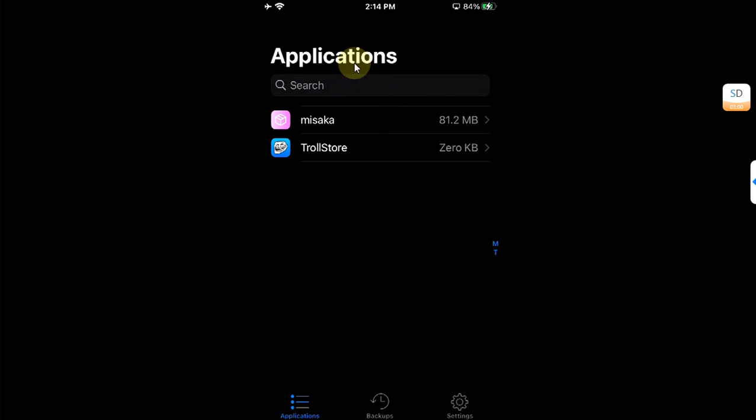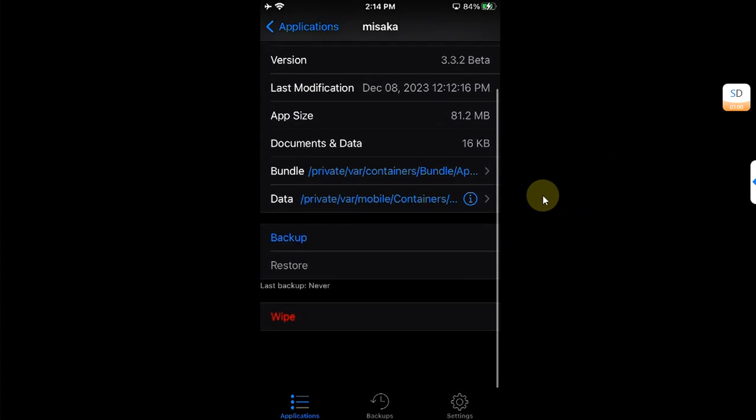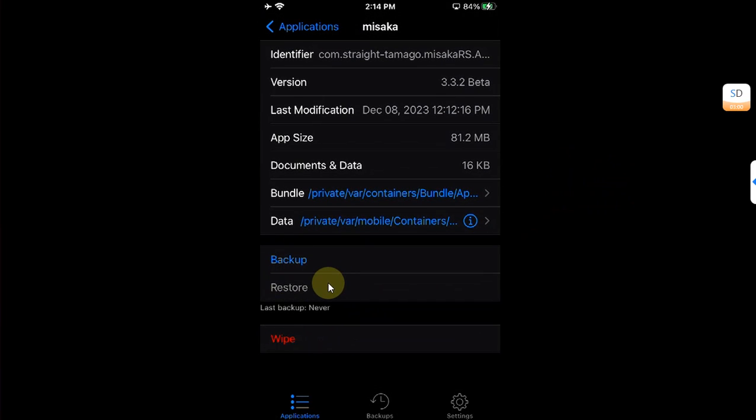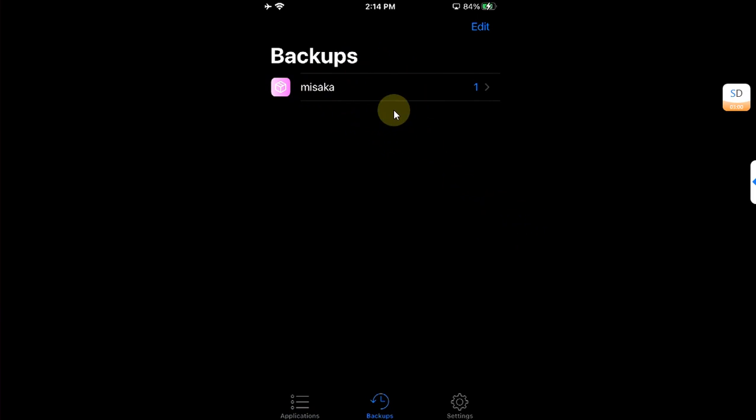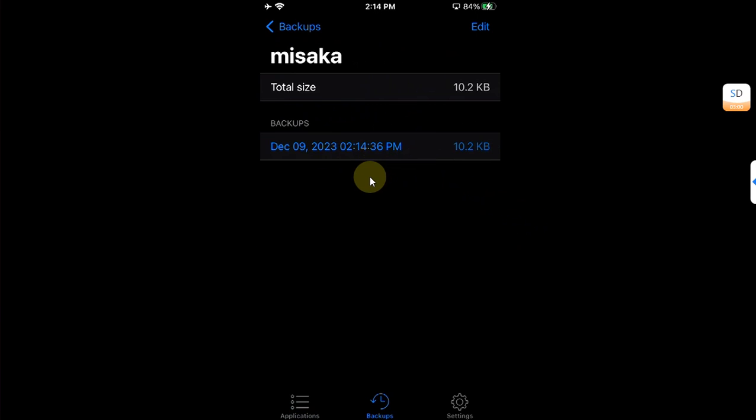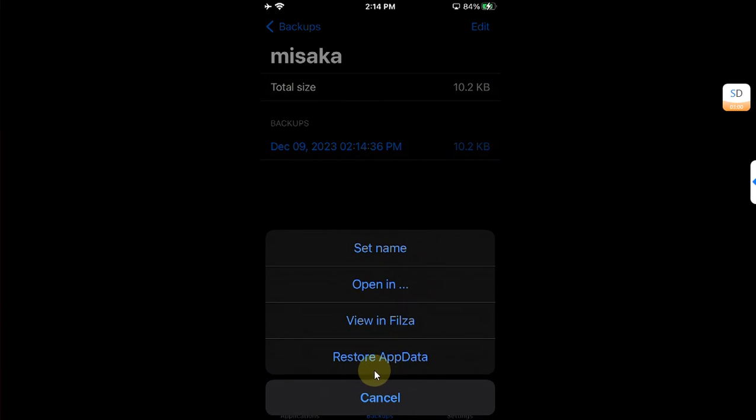Now it will list all the applications or apps which are installed on your device. So for example, I have a Misaka. I will open it and from here I can backup its data, and then if I want I can restore it later. Also, if I go to backups, all the backups which are made are listed here, and from here if I open it I can restore app data from here or view in Filza if Filza is installed.